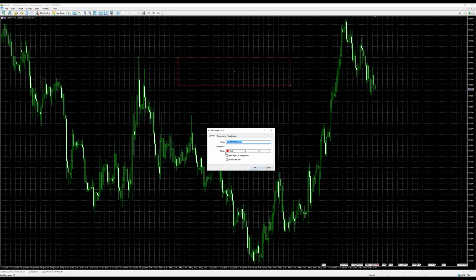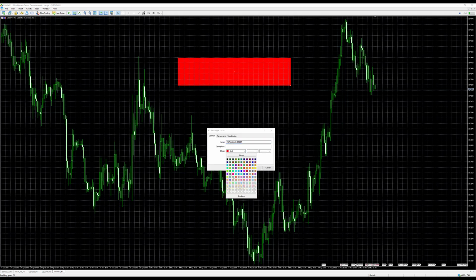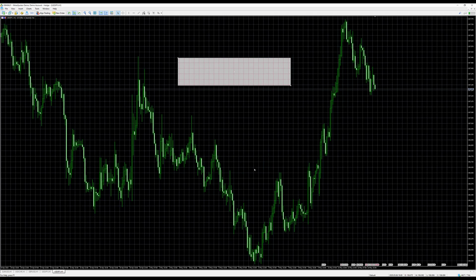Now when you go back, you see style is red. It means my rectangle is going to be red. So you can change this color to whichever color suits you as a person. These tools are the most important drawing tools that you're going to need to master, because you'll be needing them when you're doing your price action.